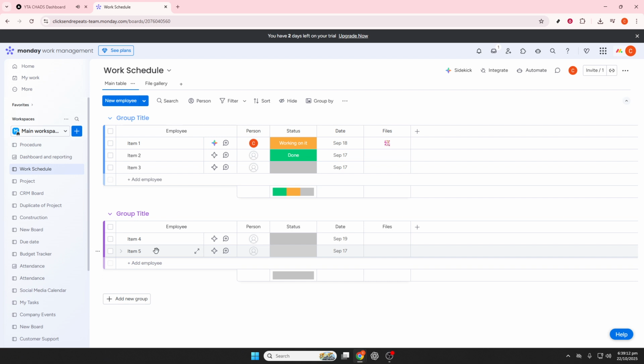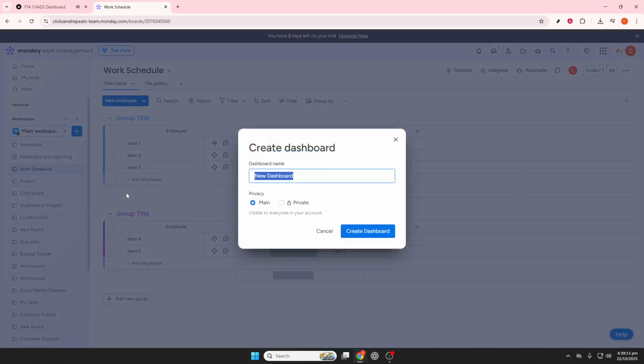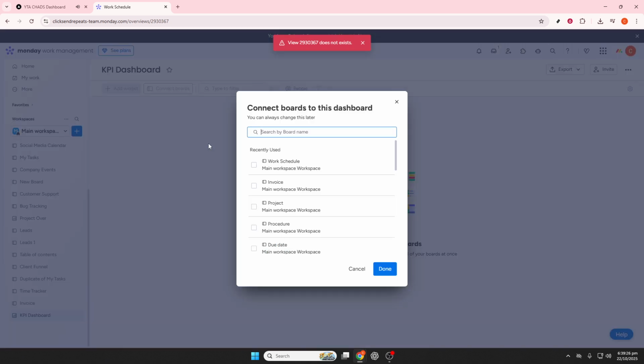Now, it's time to create your dashboard. From your workspace sidebar, click the plus add button and select New Dashboard. Give it a distinctive name, like KPI Dashboard 2025. You'll then choose Connect Boards to link to the board or boards holding your KPI data. Linking multiple boards, like those for sales, marketing, and operations, is possible if your metrics span different areas of your organization.